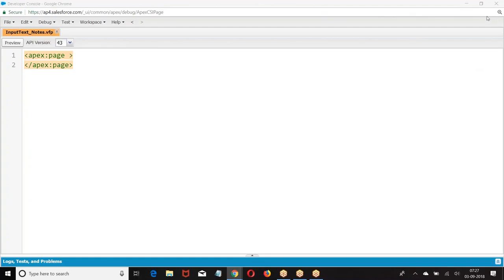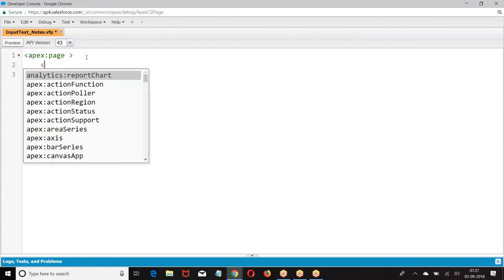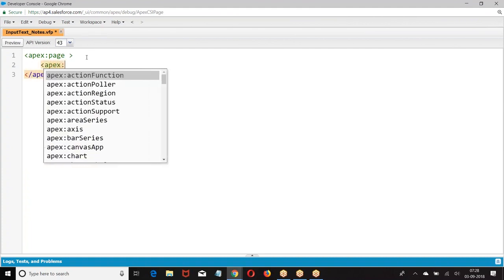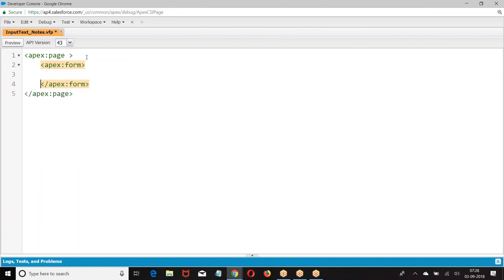Right. Let us take the input components here. Input text here. Now, what was this? Any component that requires user interaction should be defined within the Apex form.